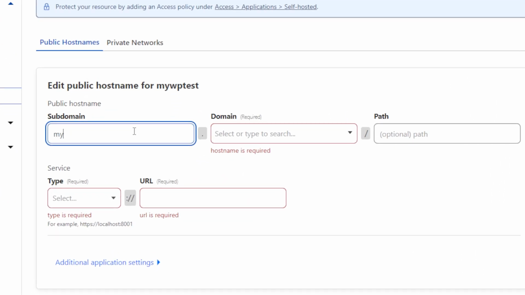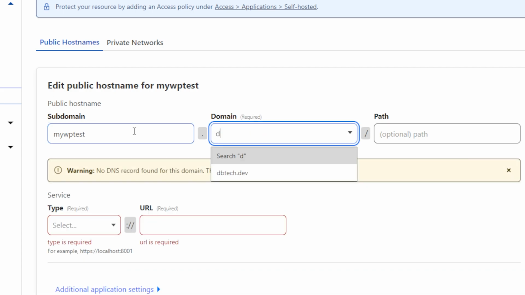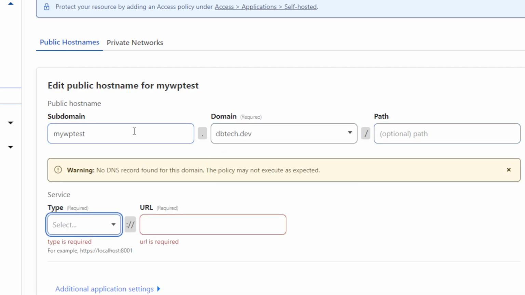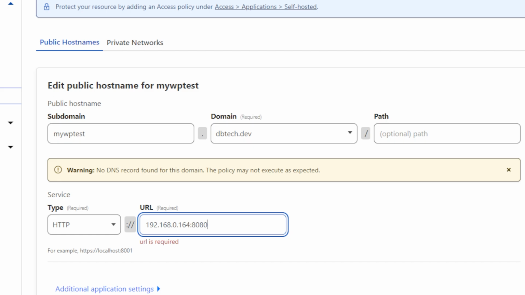Now, I should also mention that the subdomain part of this is optional. You can just use the straight domain name, or you can add a subdomain to this if you'd like. Then I changed the service type to HTTP, and I put in the IP address and port and clicked Save Hostname.